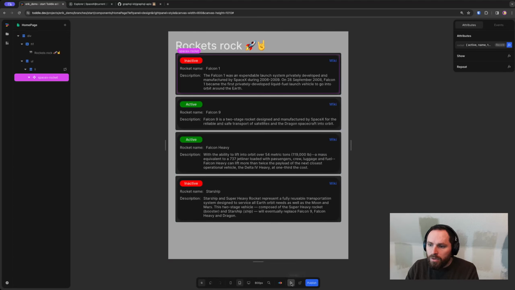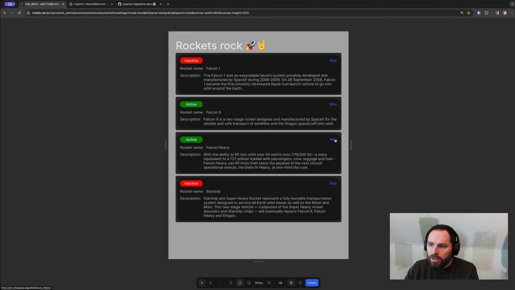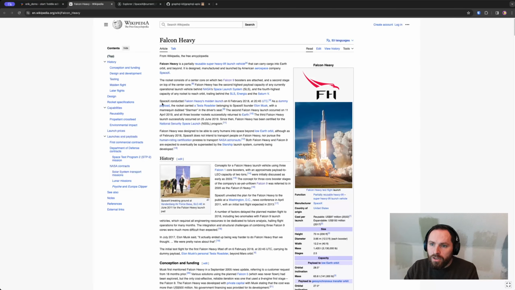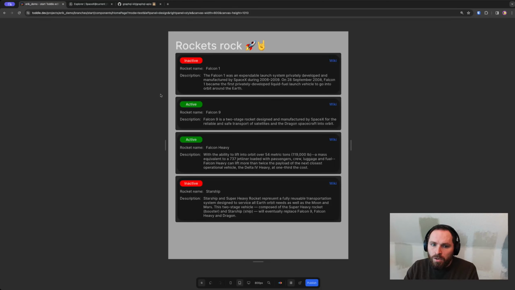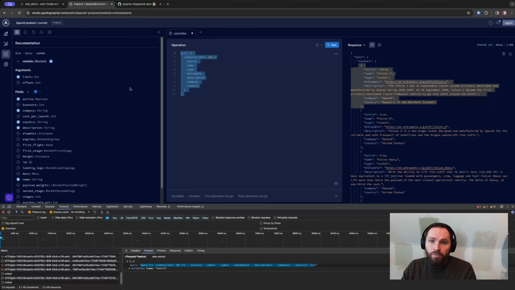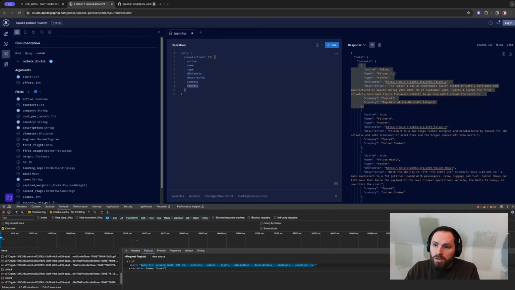And if we test it, there's also a link here to the Wikipedia for each of the different rockets. The links for those Wikipedia articles was also fetched from the GraphQL API, as you can see here. So that's it. That's how you can get started using a GraphQL API, at least for queries. Mutations work in a similar way if you want to modify data on the backend.